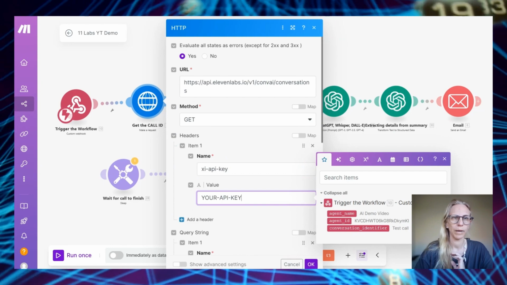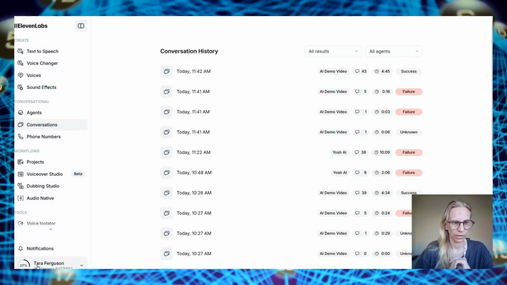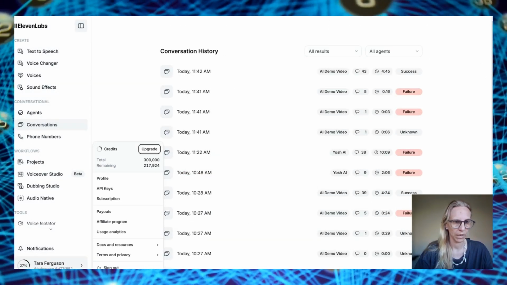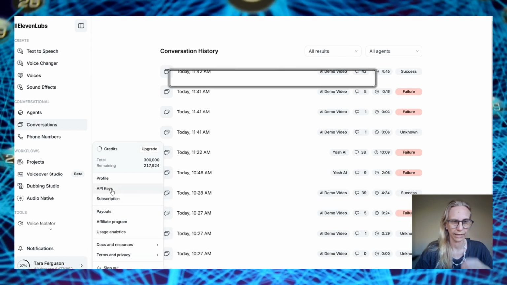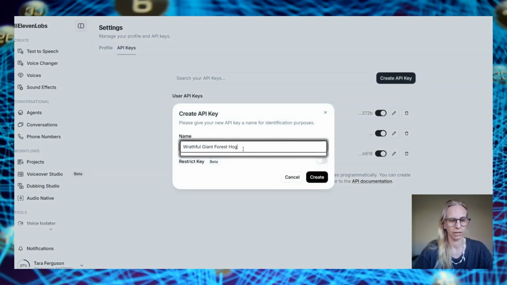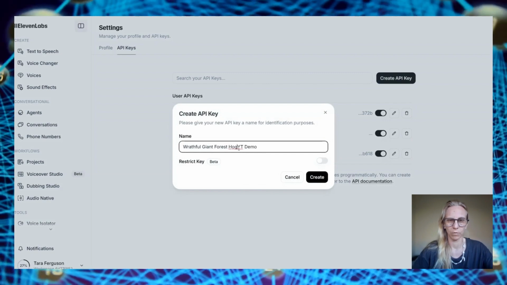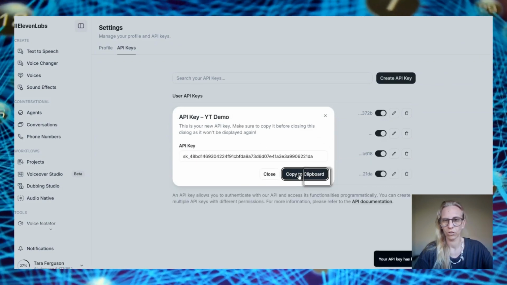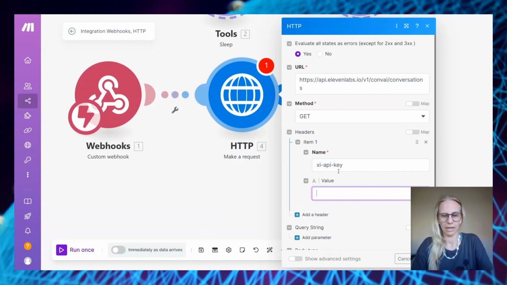So jump back over to ElevenLabs and we can select this left-hand panel and go over to API keys and simply create an API key. This one's going to be called YouTube demo and we'll delete that. Select create, copy to clipboard, jump back to Make and paste that in there.